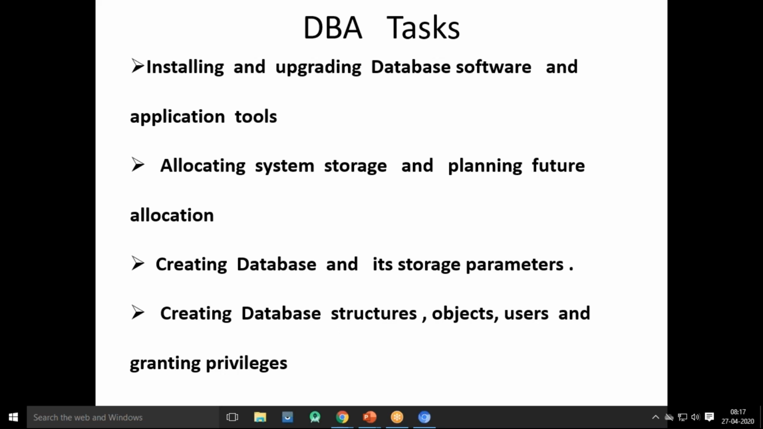Next one, creating a database and its storage parameters. We should know how to create the parameters, and what parameters we should give. For example, if it is 12c, 18c, or 19c, what new parameters have been introduced? How can I improve the efficiency of the database? I should know all these things.